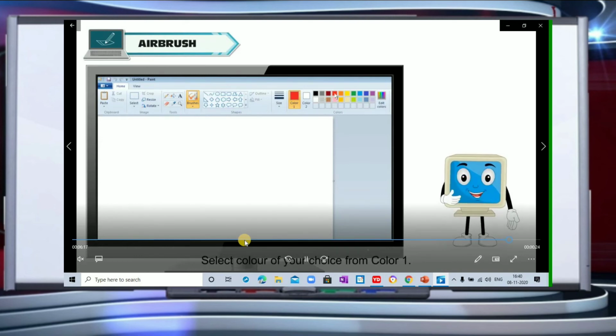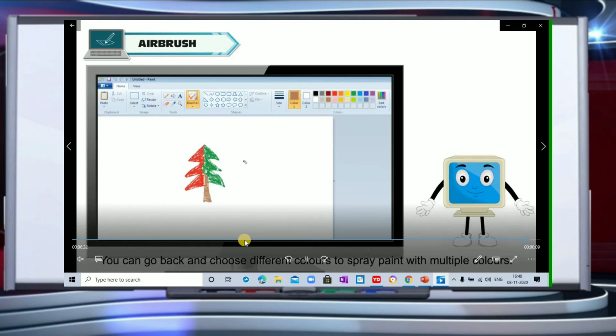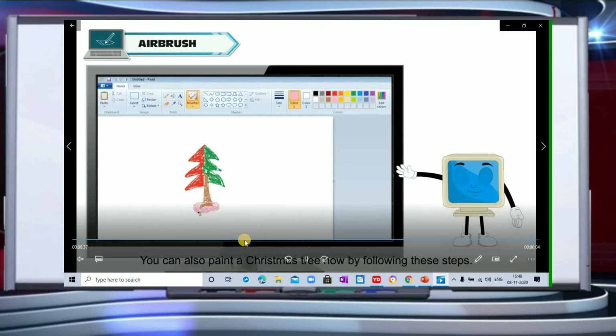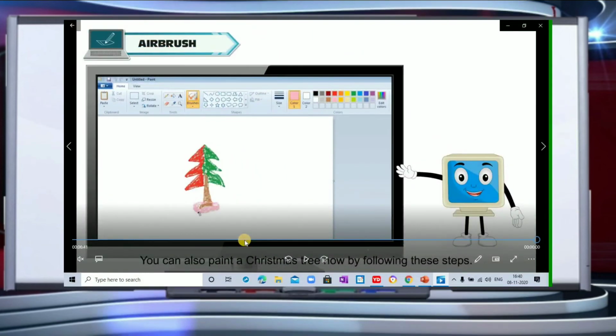Now select color of your choice from color 1. Move mouse pointer to the canvas. Click the mouse button where you want to spray the color. You can go back and choose different colors to spray paint with multiple colors. You can also paint a Christmas tree now by following these steps. So this is, Shemstars, how you can draw different shapes in paint brush. Practice till you feel that you have understood about all the tools of paint brush. So perfection comes only with the practice.